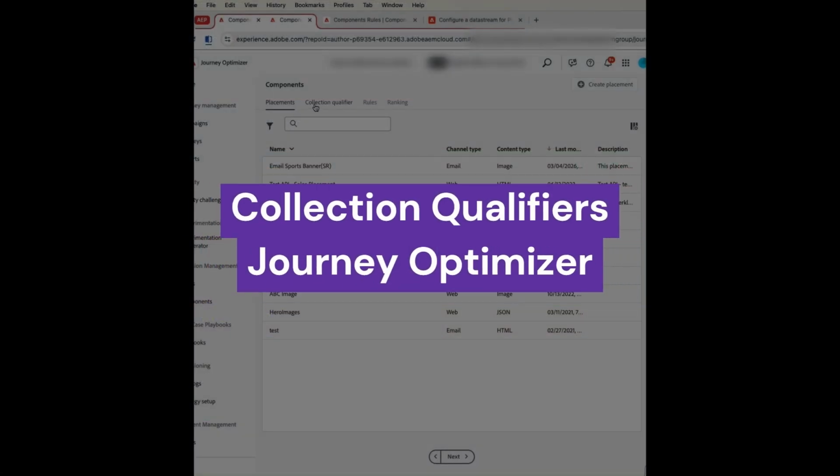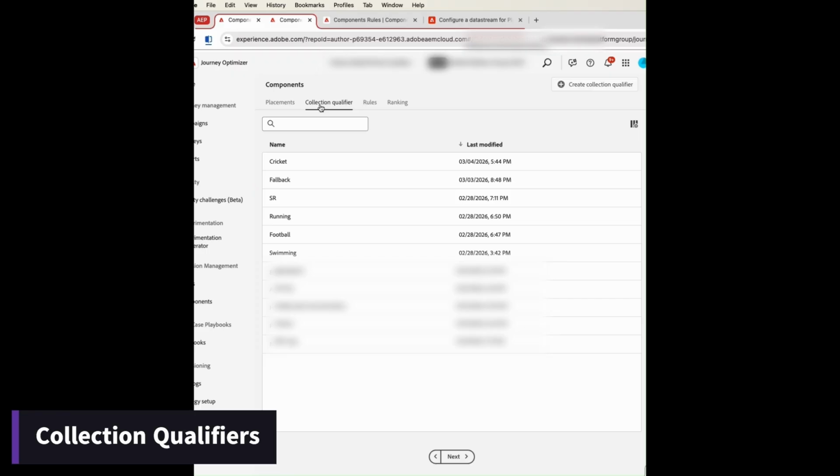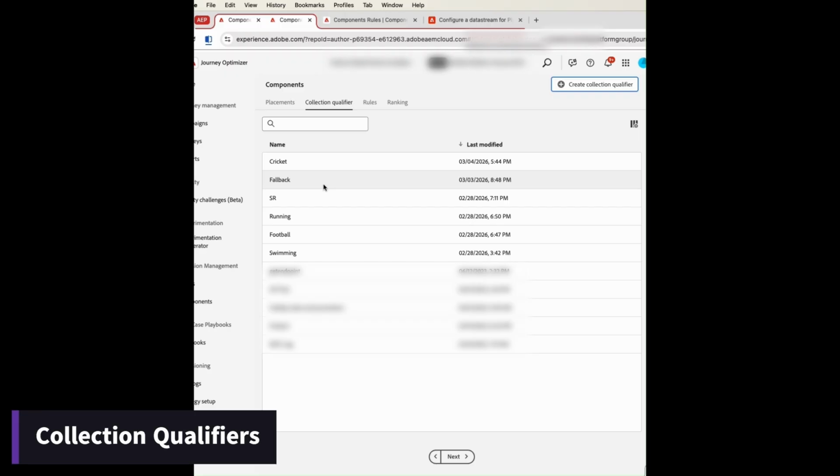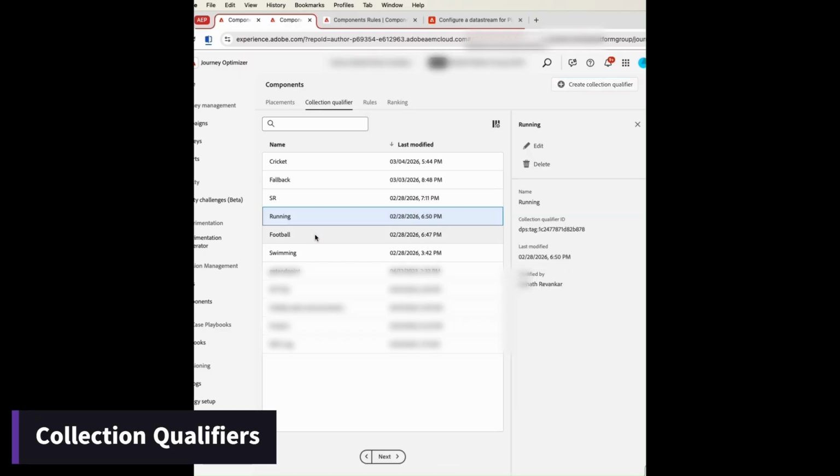How to create collection qualifiers, previously known as tags. This is one of the simplest steps to create qualifiers. You can click on Create Collection Qualifiers, provide a name, and click Save. For the sake of our demo, I've gone ahead and created 4 qualifiers. One is fallback, running, football, and swimming. And this is how you would go about creating collection qualifiers.